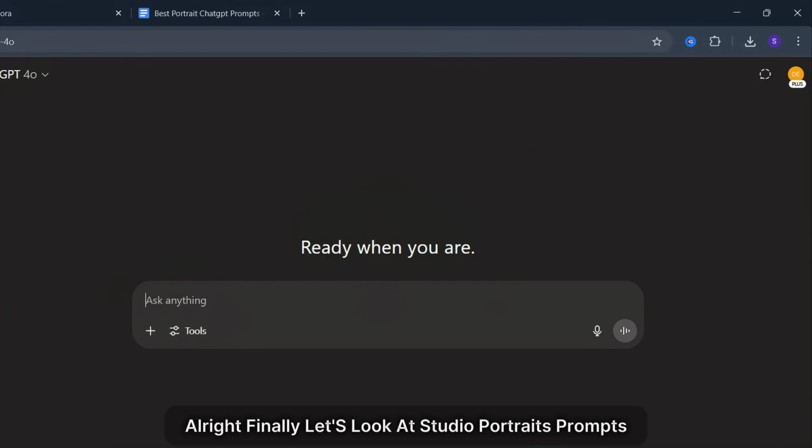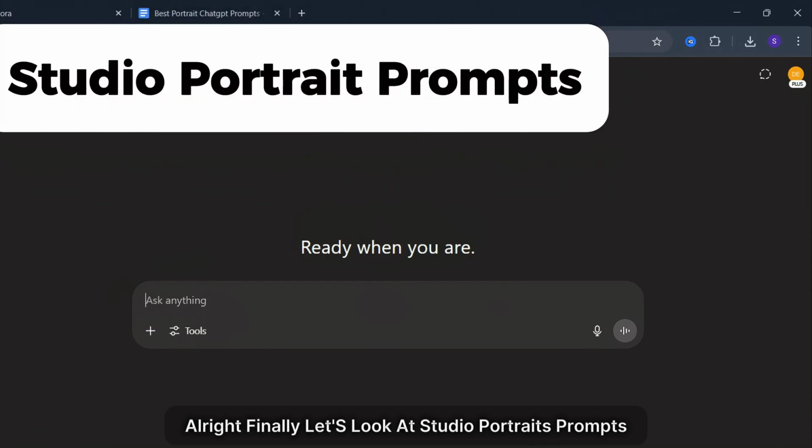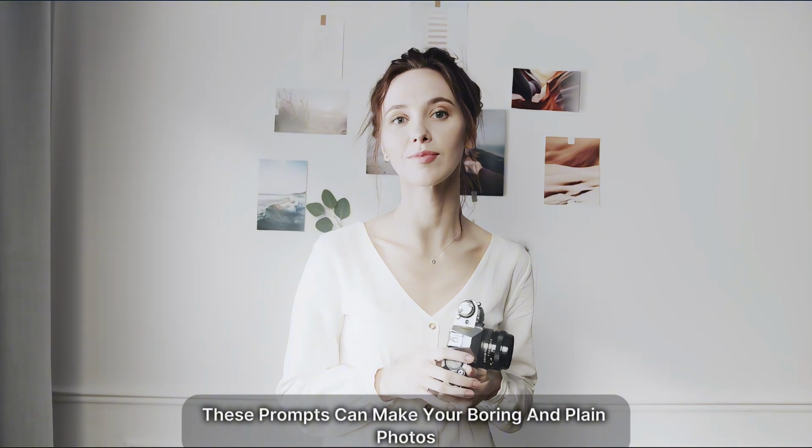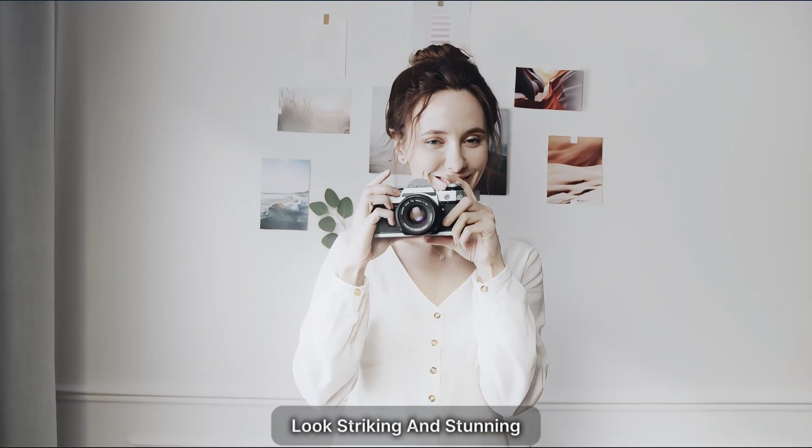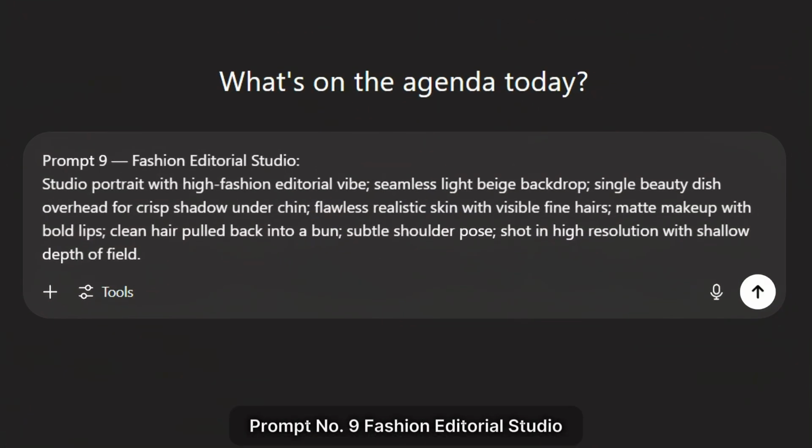All right, finally, let's look at Studio Portraits prompts. These prompts can make your boring and plain photos look striking and stunning to studio level. Prompt number 9. Fashion Editorial Studio.